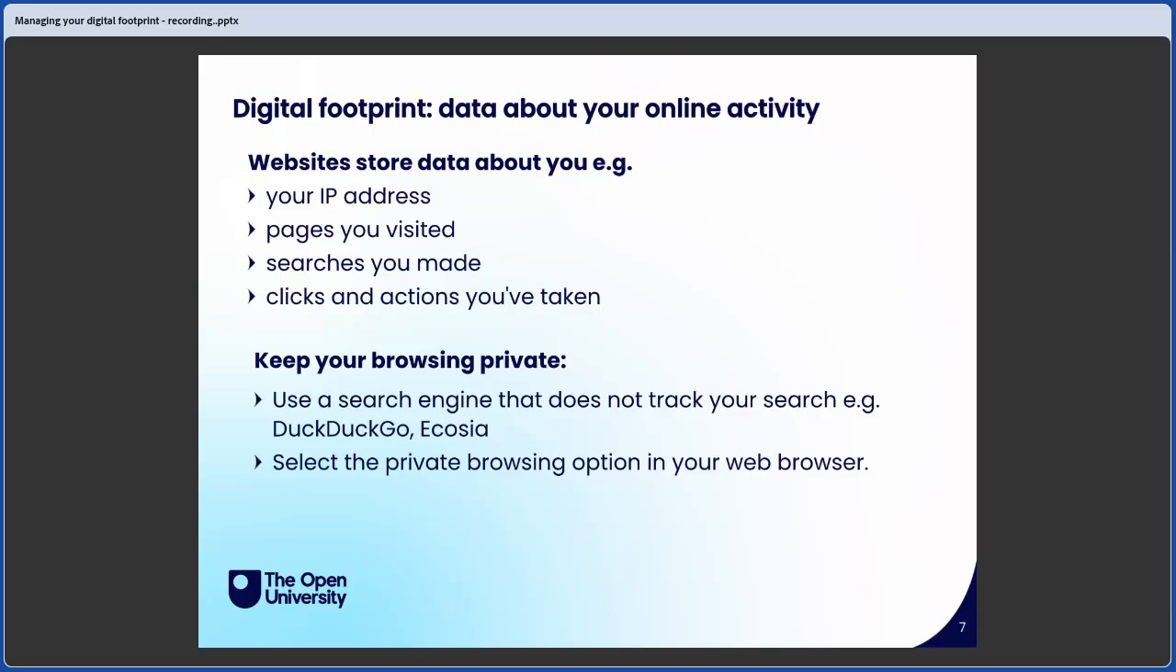However, you might have concerns about websites having this data about you. For example, if you share a computer with other people, you might not want your online activities to impact their online experience. So let's think now about ways to reduce the data that online services store about you.